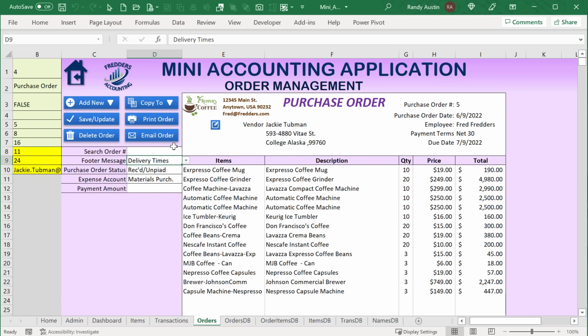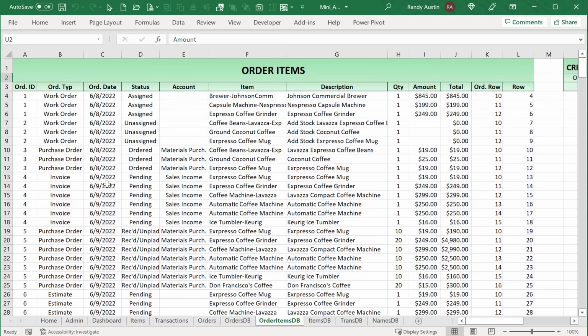Inside this purchase order, we've got items, description, quantity, price, and total. I've got to store all that information somewhere. And so where are we going to be storing that? Well, that's going to come in the order items database. And the order items database is going to store, we certainly need an order ID. Notice order number 1 has 3 of these items. It's a work order. We've got the order date, the assigned.